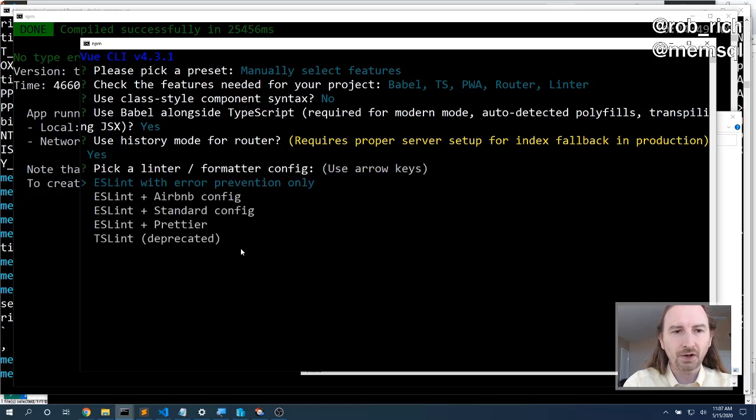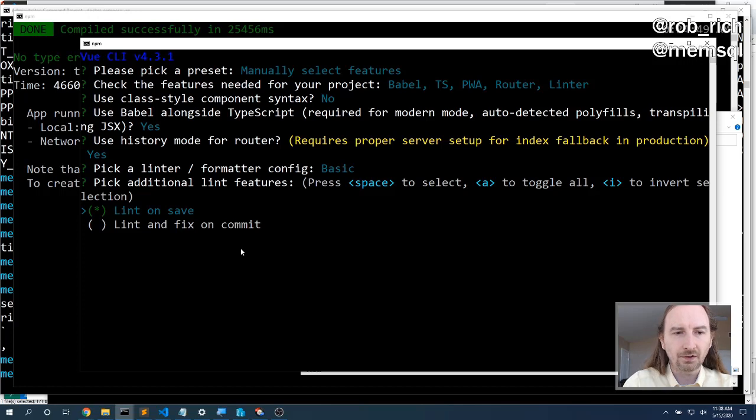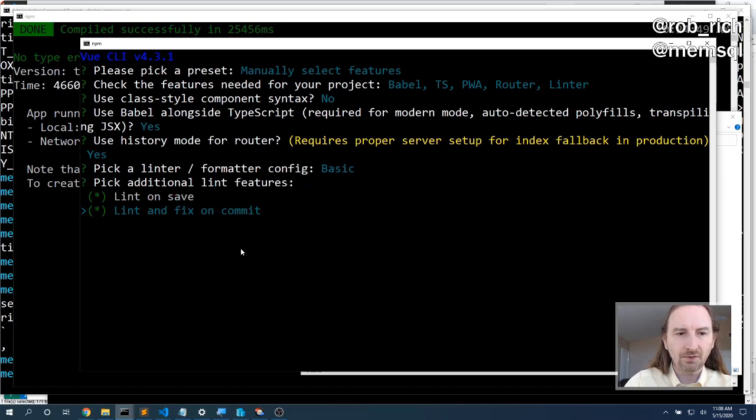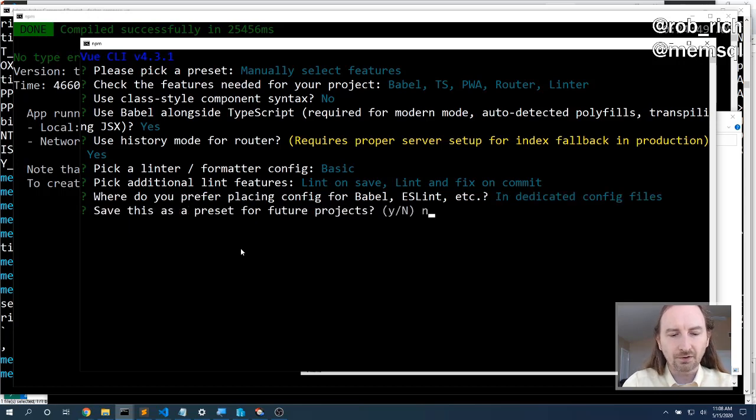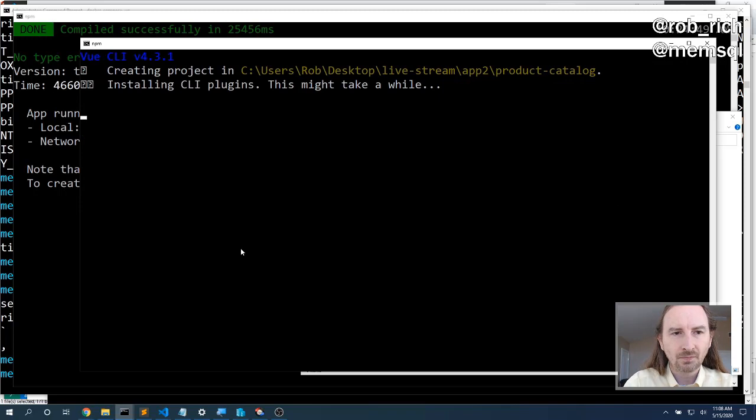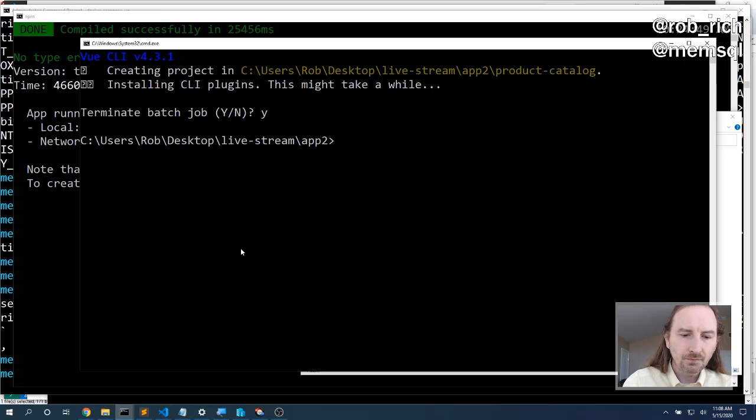Use history mode for the router? Yes. What type of linter would I like? ESLint. That sounds great. I'll lint on save and lint and fix on commit. In dedicated config files, no, I won't use this as a preset. So ultimately, this is going to run for a good long time, and it'll do a lot of npm install, which may take longer.